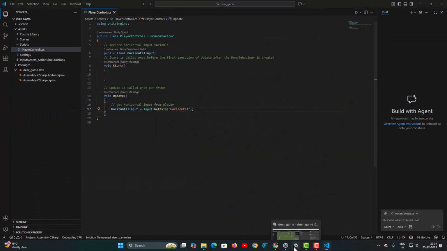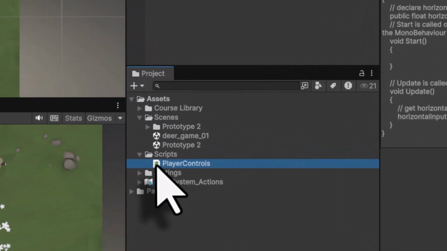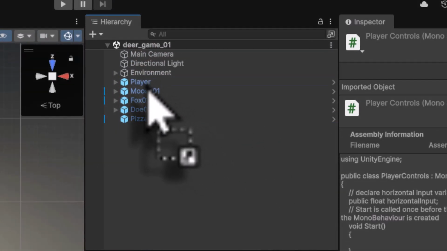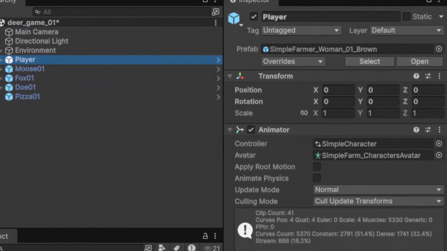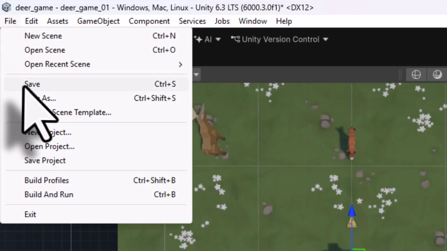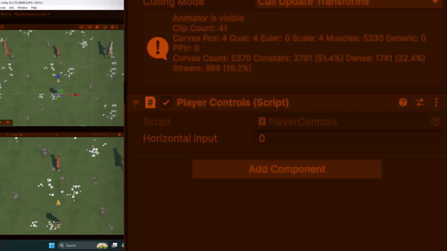And now if I come into Unity and allow the script to get compiled, I will select this PlayerControl script, drag it and attach it to my player. In the player, you have horizontal input set to 0. I am going to come to File, save, and now if I execute the game and check it, as the game is playing, see the value of horizontal input here.